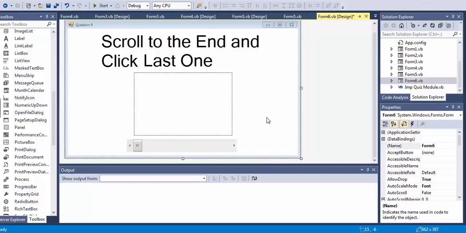This will be the last question of our impossible quiz. We're going to use a scroll bar here, and basically I'm going to use the scroll bar to flip through a series of pictures with the idea that once I scroll to the end and choose the last one, I would be, I guess, done the game in this case. Otherwise, I would move on to the next one if there was going to be a next one.